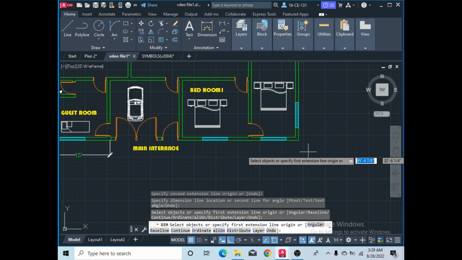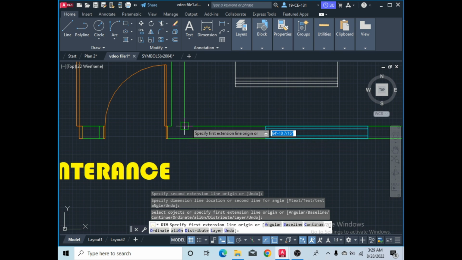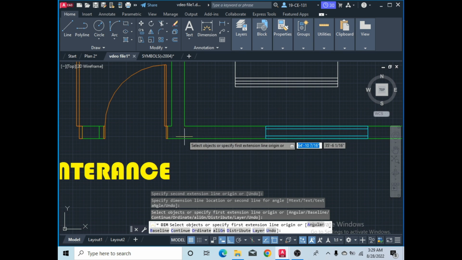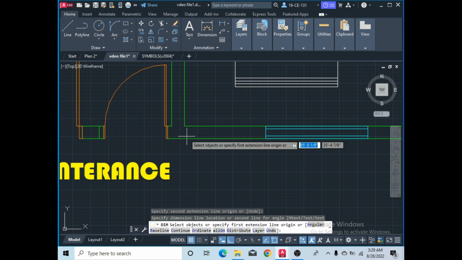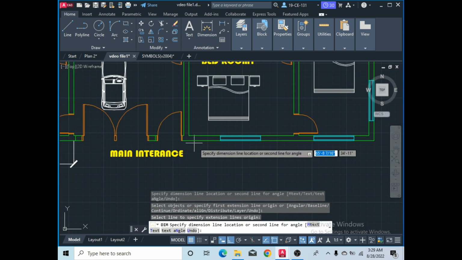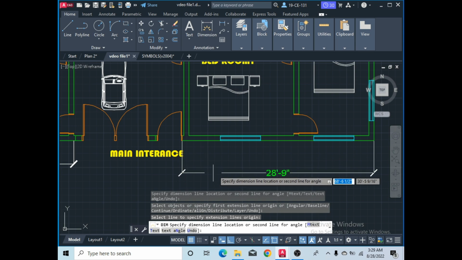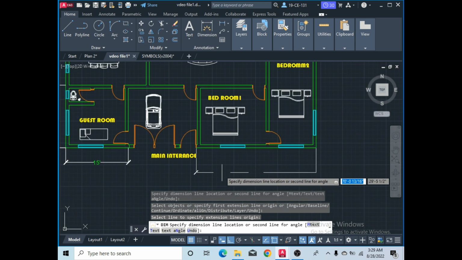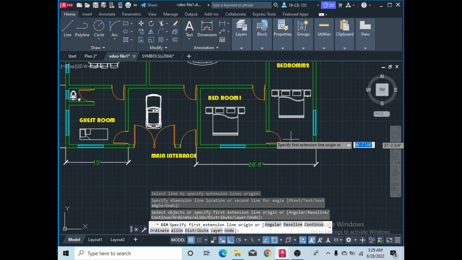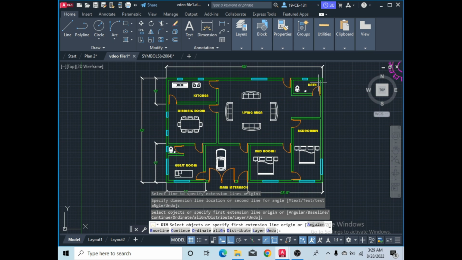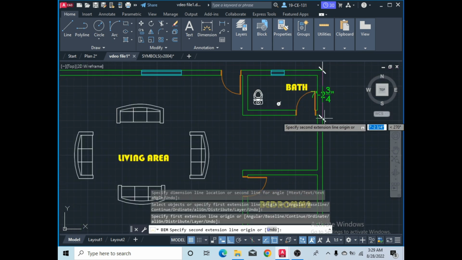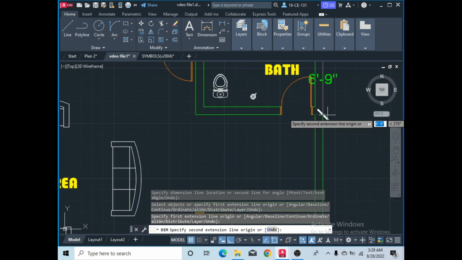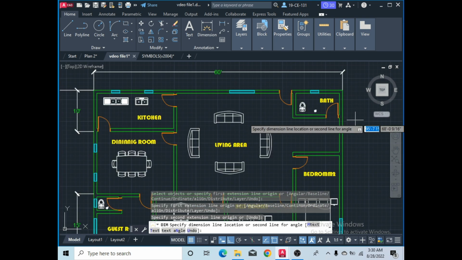After that, come here and check this from this side. You can check this. This is how much, 28 feet and 9 inches. Total length is this much, so you can click simply on this. After that, come here and check the width of this point, 6 feet 9 inch.